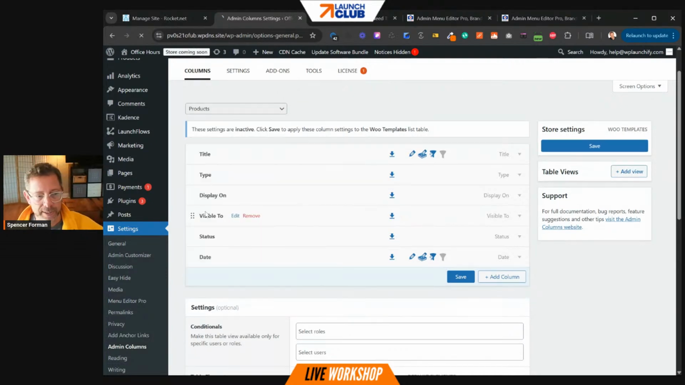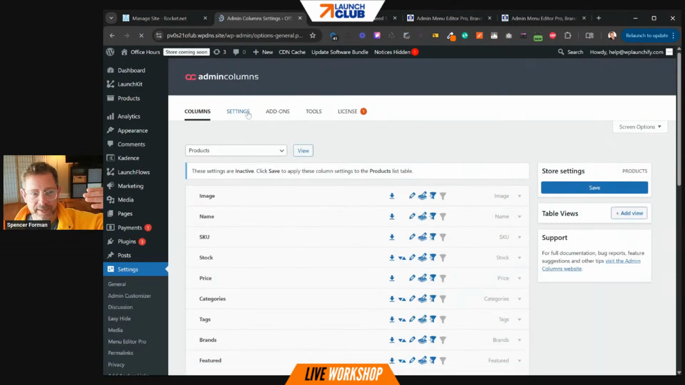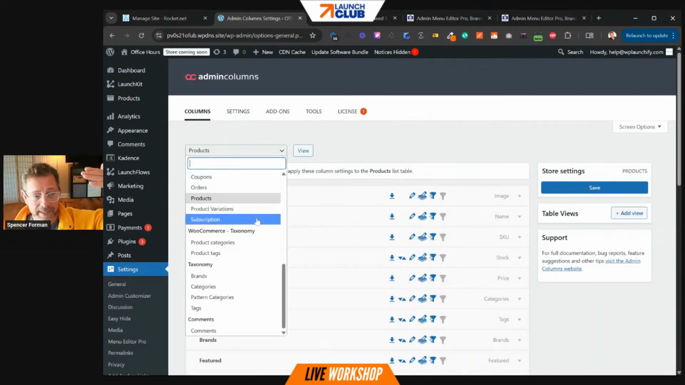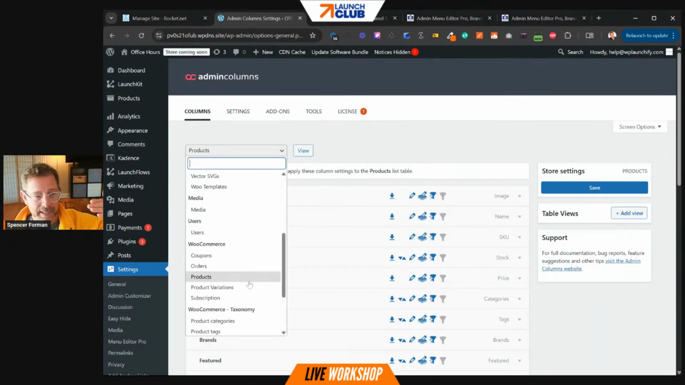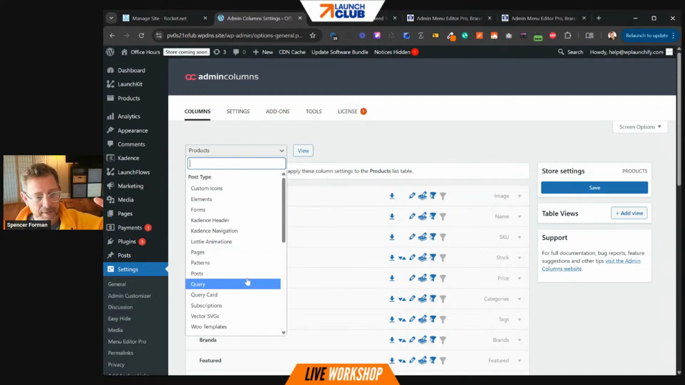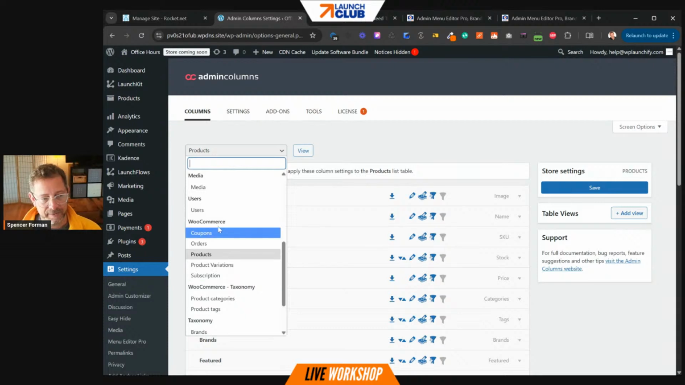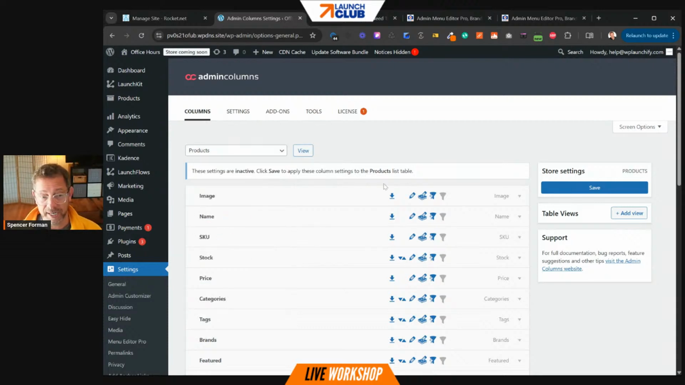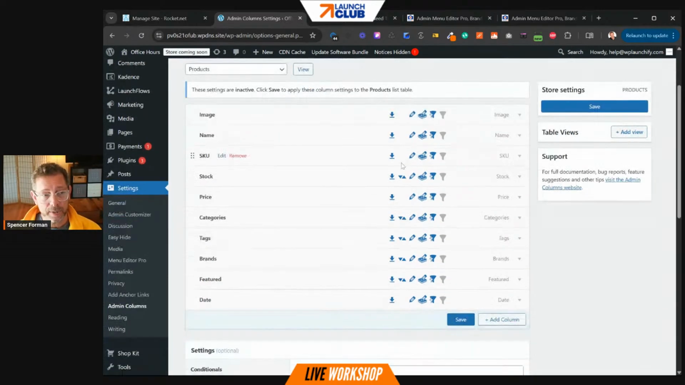WooCommerce products. Notice it's picking up just about everything under the sun. This is what's nice about it. It automatically senses comments, taxonomy, WooCommerce taxonomy, media, post types, just about everything. And it's specifically got WooCommerce products or product variations. Now, here's how it works. Notice this is the vertical layout of the same items that might have been put out by WooCommerce by default.